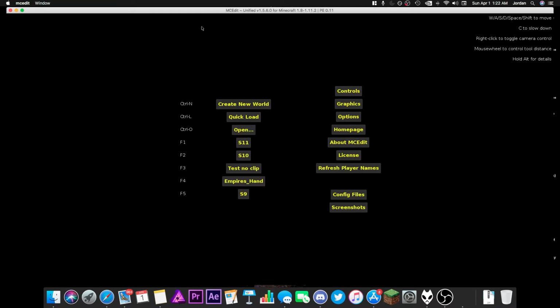Once inside MCEdit, we're going to want to navigate to our world that we saved on our desktop, both the initial world, which has the build in it, and then our creative world. To do this, just simply click Open.